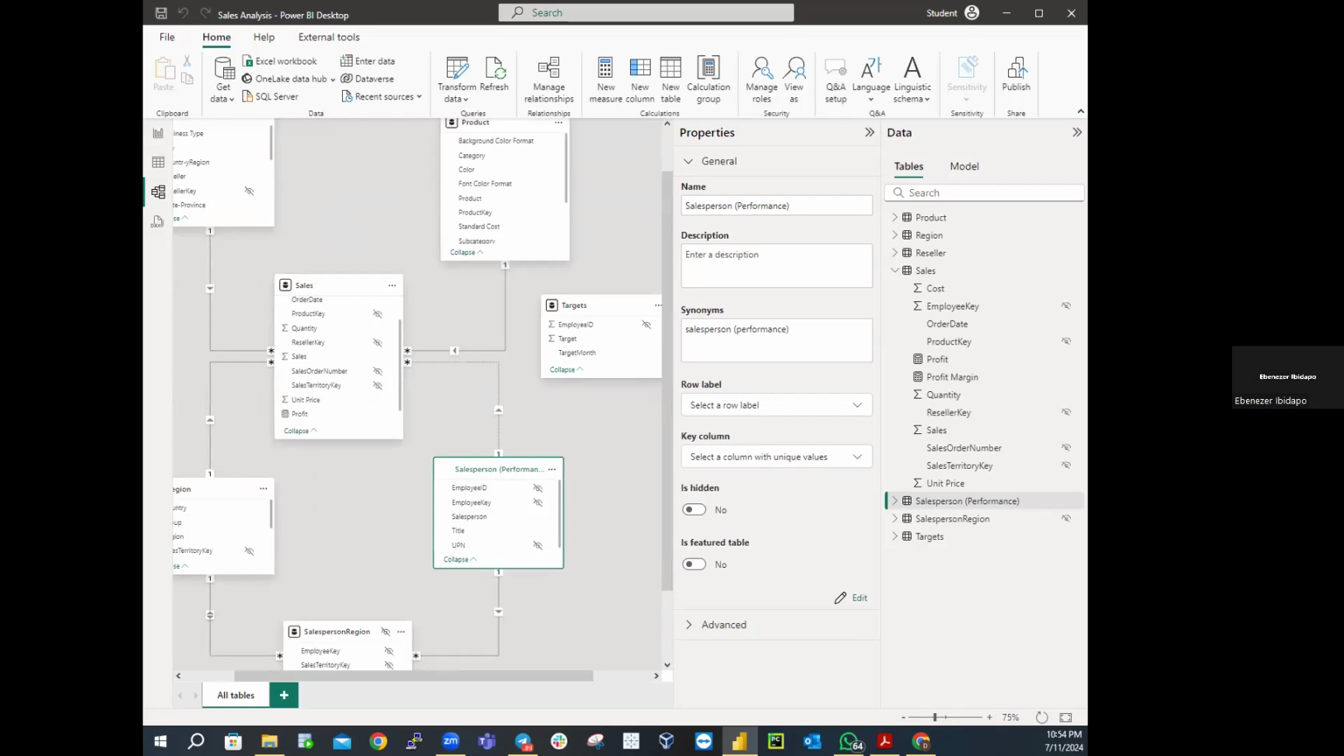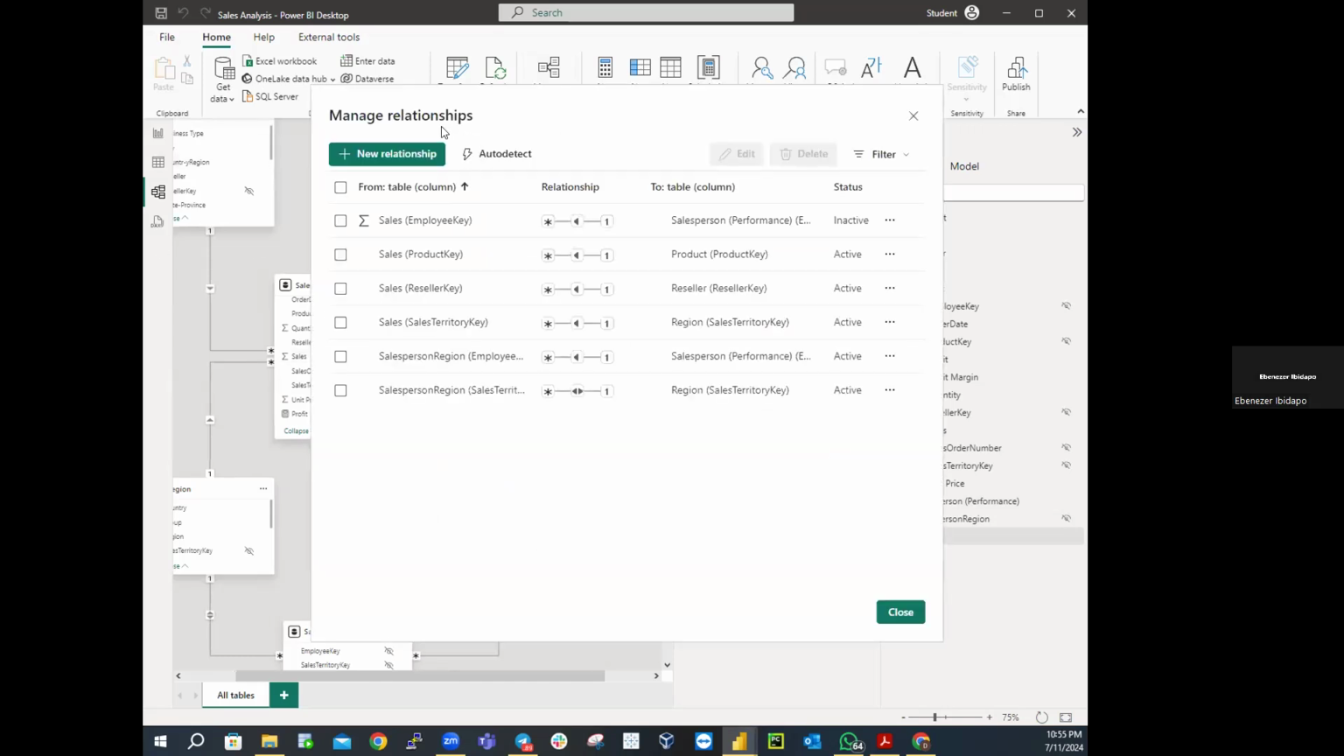We want to create a relay target table to this salesperson performance. Targets. We want to join this to our salesperson performance. Create a relationship between salesperson performance and employee ID. So go and click on manage relationship. Click on new relationship.